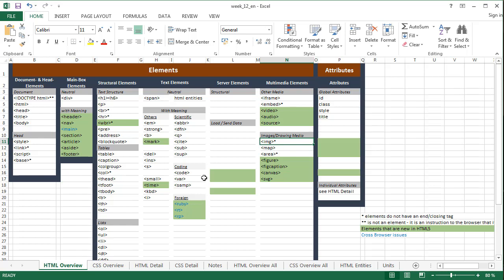That does not mean that we cannot change any of those elements from display inline, for example, to display inline block, or from display block to display inline block. We can change them all. It's all done in CSS. These are just elements. Let me call them dumb elements.